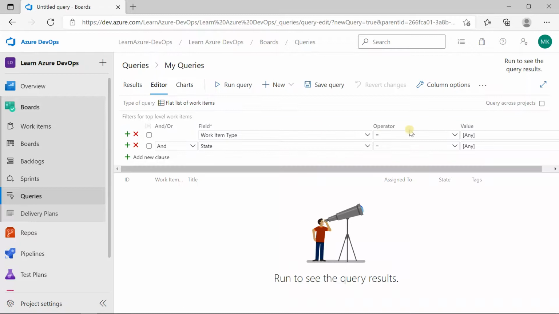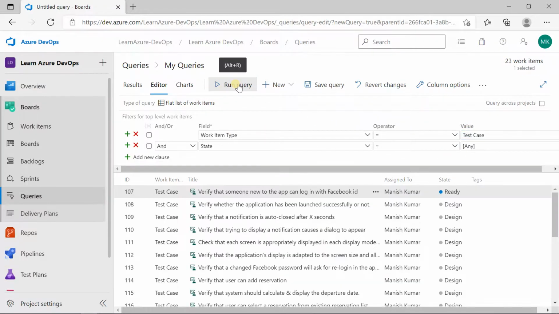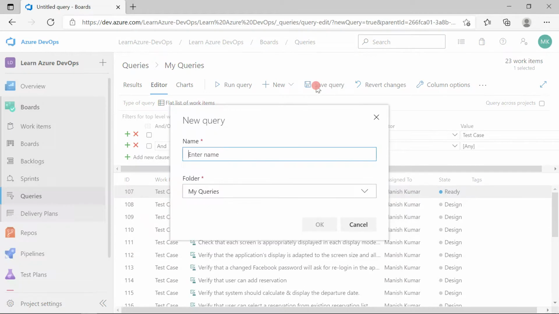Just click on the New Query button over here, and let's suppose I want all the test cases present in this project. Okay, so I'll simply select work item type as Test Case, click on Run, and I'll get to know all the test cases over here, right? And what I will do, I'll click on Save Query.